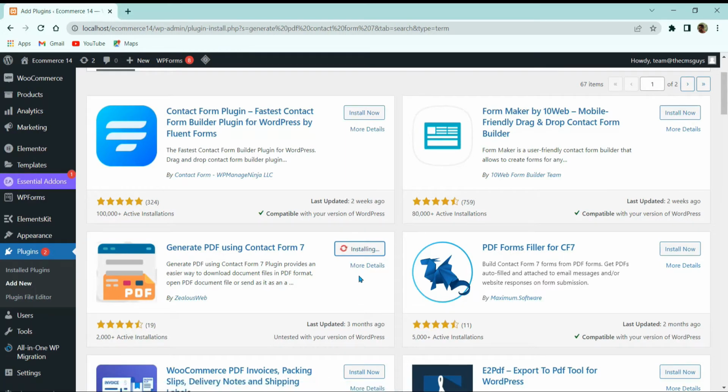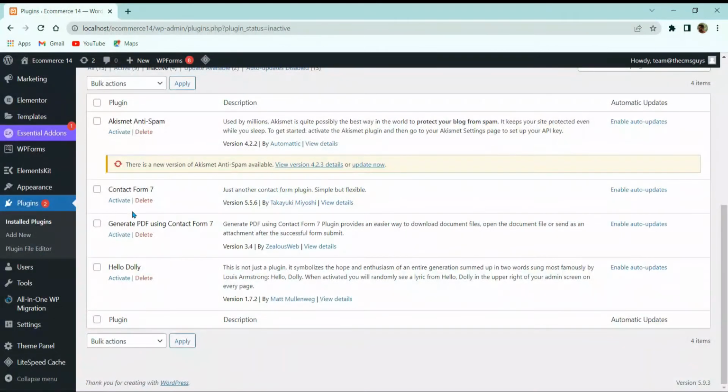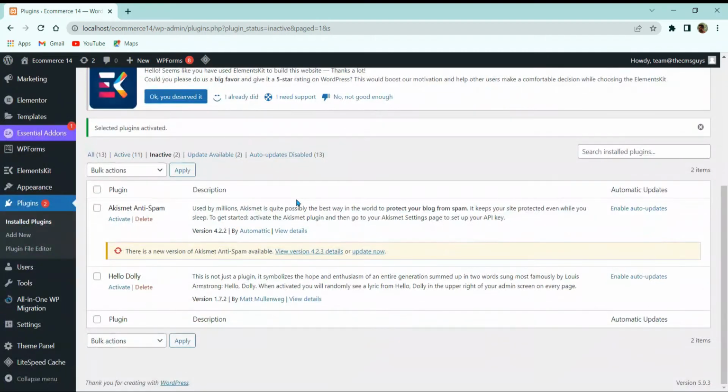Now once this installation completes, we are going to activate them. So let's wait till this installation completes, then we will activate both the plugins in a single click. So let's go back to the installed plugins, and there you will find one inactive tab. Just click on that inactive tab and it will show the list of plugins that are inactive. So I want to activate this Contact Form and Generate PDF. Let's click on activate and apply, and it will activate both the plugins in a single click.